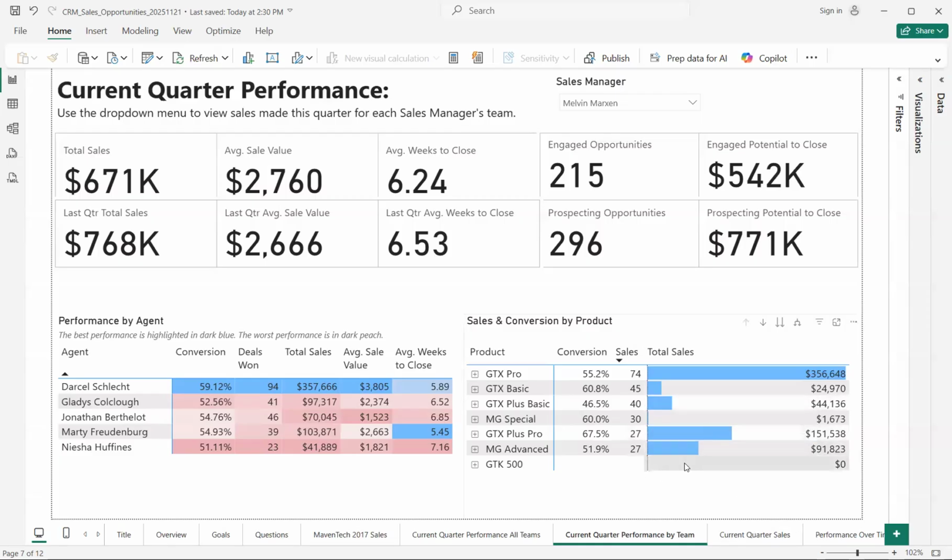You can also see that there were no sales for the GTK 500. So two of the things that might be good for this team to focus on is to not promote the MG Special as much and attempt to promote the GTK 500 more.